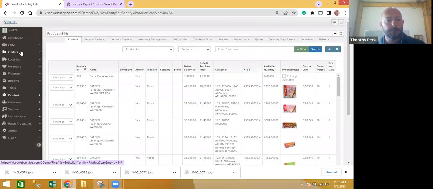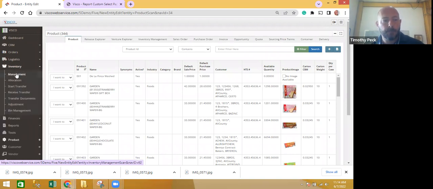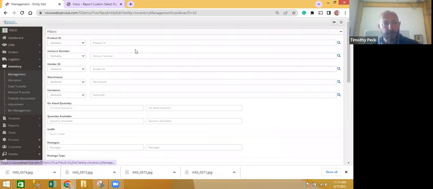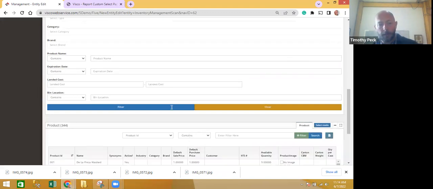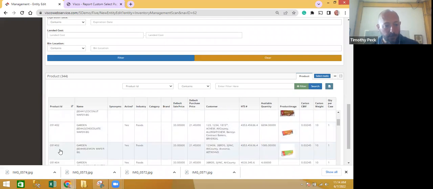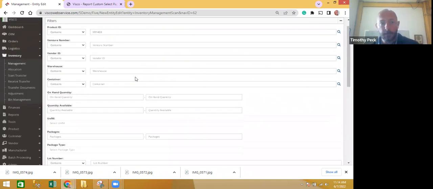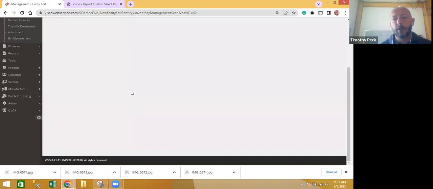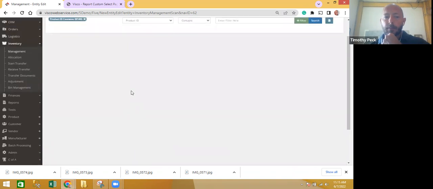No, let's not do that. Let's go into the inventory, and we'll go into inventory management. And I'm going to say specifically, I want to see what inventory we have available for the one product, which was 091403. This one, the lemon wafers. So this is going to return a list of all the available inventory that we have for this product.